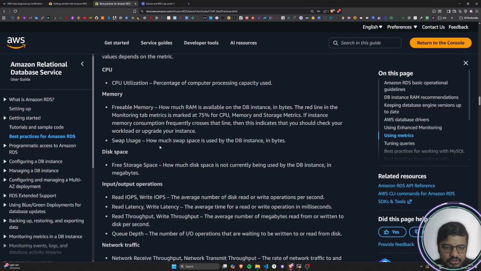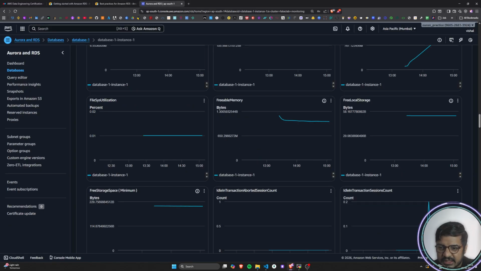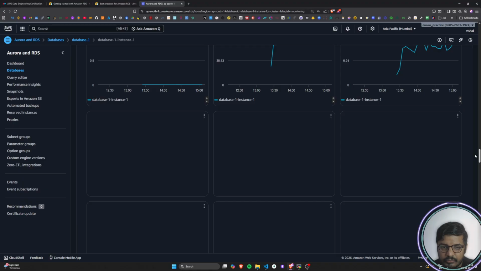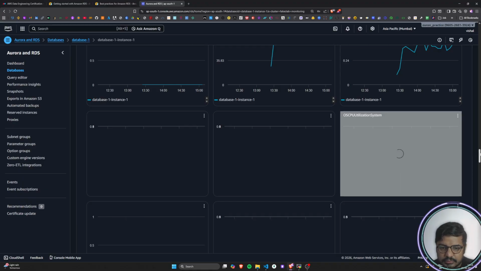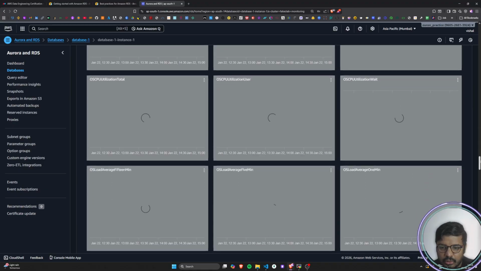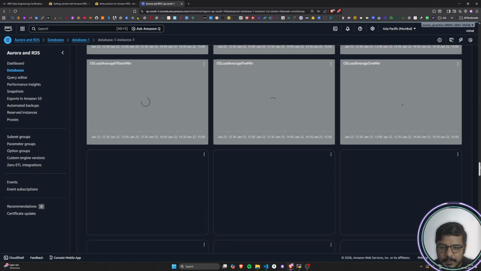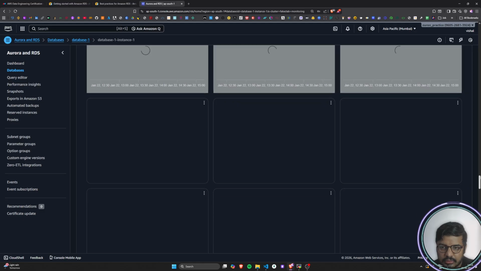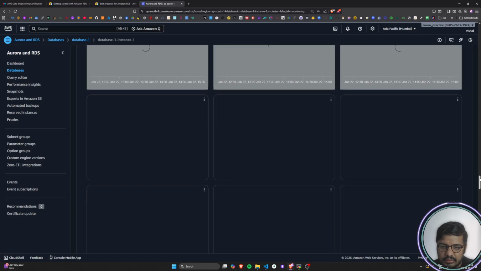Then we have the swap usage. So how much swap space is used by the database instance, in bytes? Swap usage will for sure be in the category F, so we will have to scroll down for that. Let me load it once so that we don't have to wait every time.